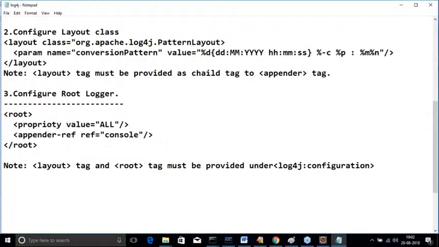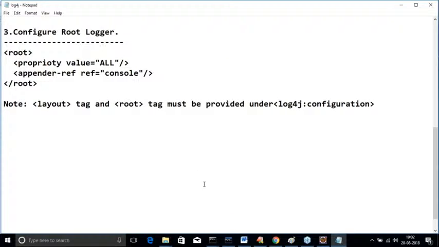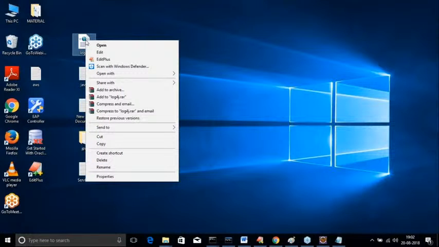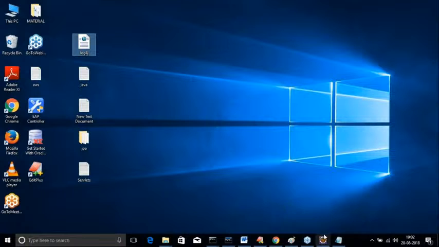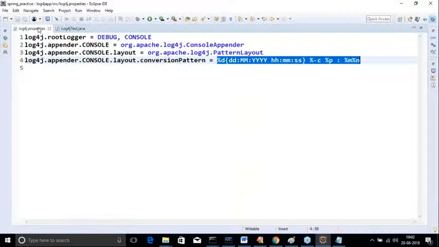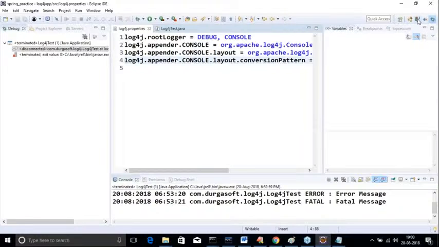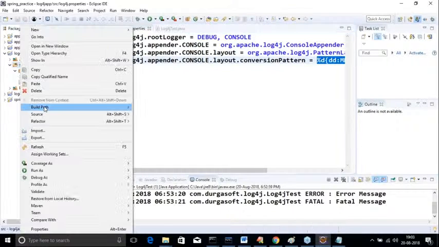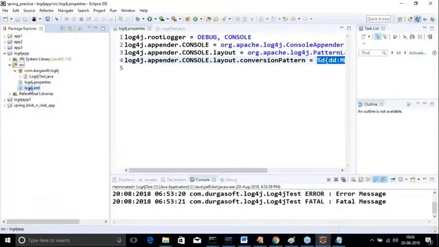That's all, guys. This is the content we can provide. Overall, if you want to define an XML file, we can provide it directly. I have already prepared a log4j.xml file, and I want to use that. Just copy this. Let me come into the Java perspective, right click on it and paste this here. Already prepared that log4j.xml, let me explain this.